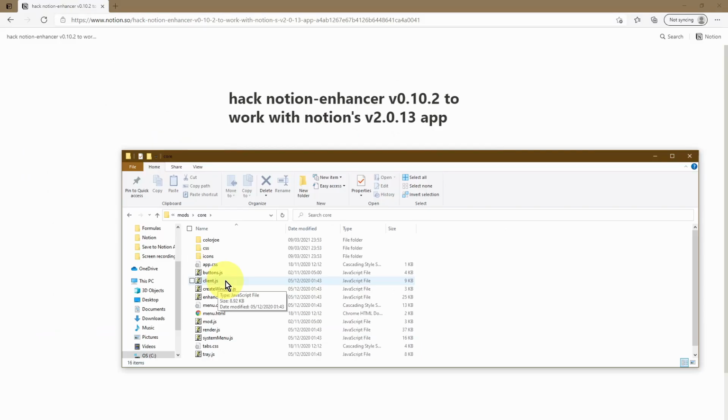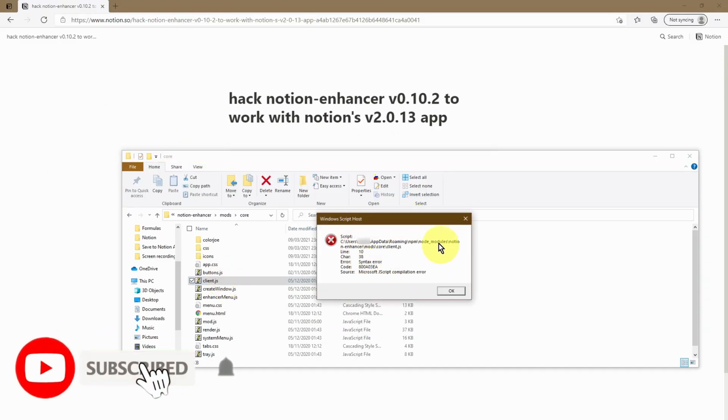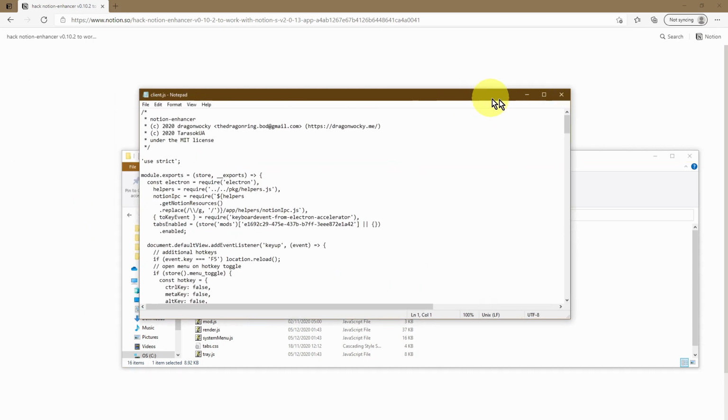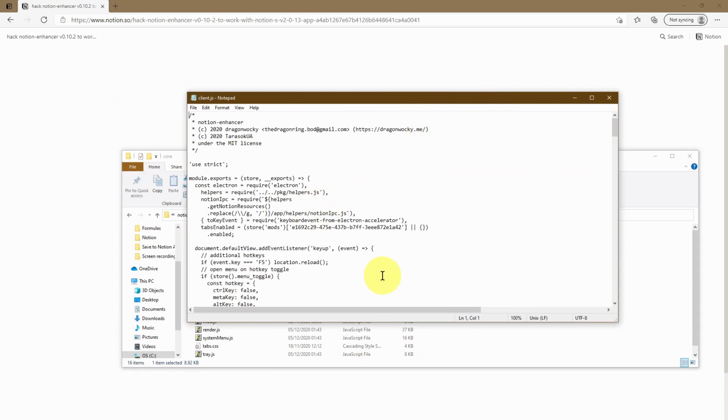Now point to note here, if you actually double click on this, you'll be prompted with this error, but don't worry, that's just because we've tried to open up a script file. But instead of double clicking on that, if you right click on it, then go into edit, then it should open up the file within the notepad. So this will actually allow you to be able to edit that file.